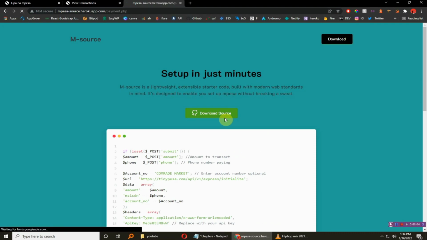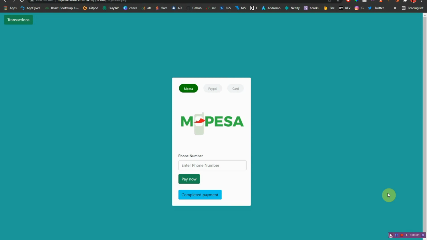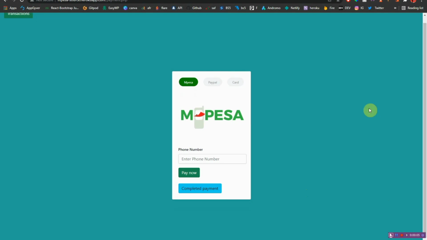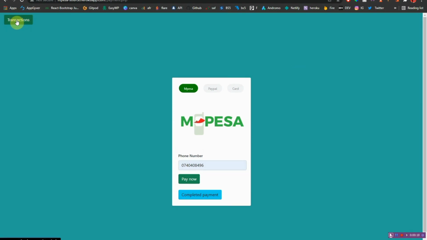Once you hit download source, this is the page you get redirected to. All you have to do at this point is enter your phone number. This is just a similar user interface. Hit pay now, get an STK push, and complete the transaction. Of course, you can always check if your transaction was complete, because if it is complete, it will be within the transactions database.